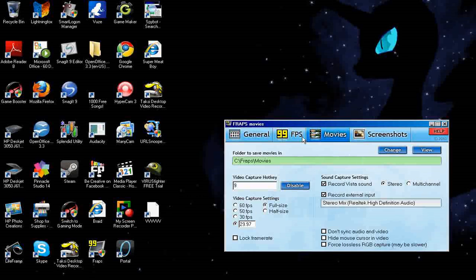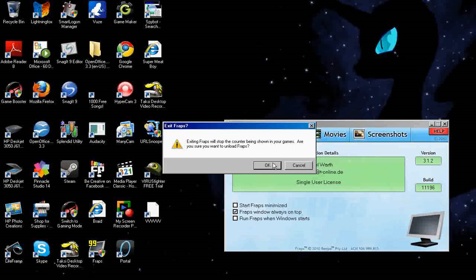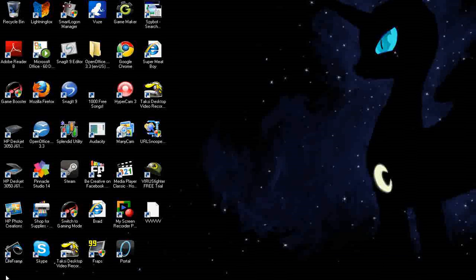What else? Processing. Well, yeah, see, exiting Fraps will stop the counter being shown in your games. Are you sure you want to unload Fraps? I want to unload my Fraps. Yeah.